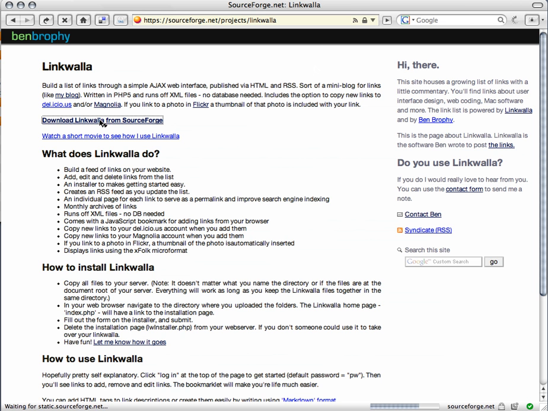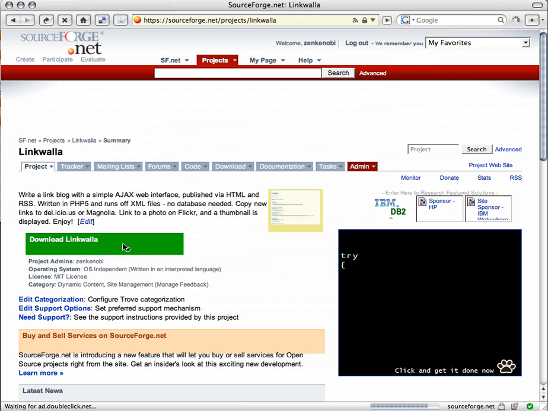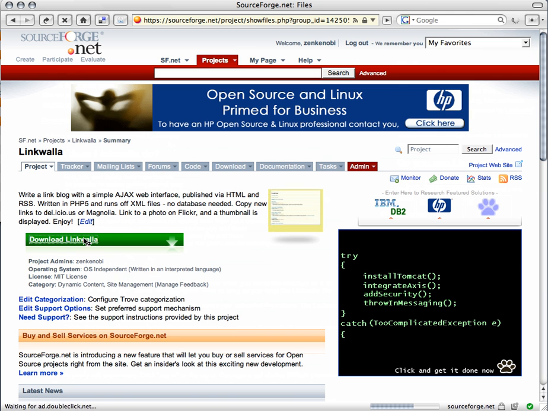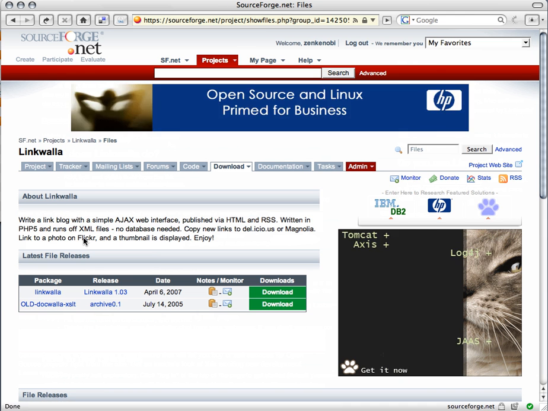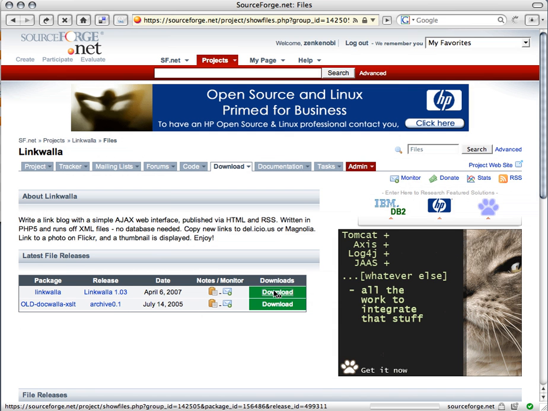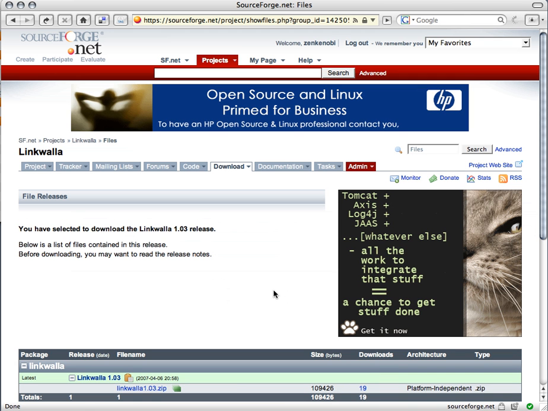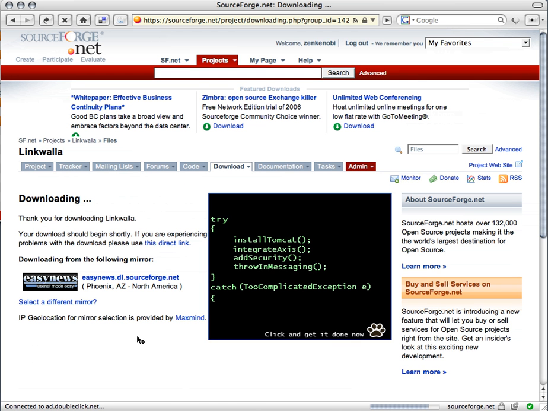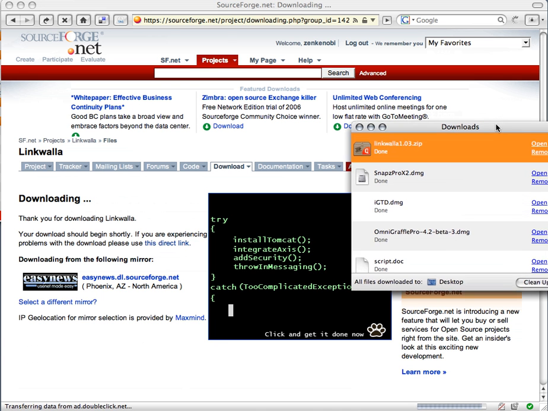Linkwalla, I assume you know if you're watching the movie, is an easy way to create a lightweight link blog without having to use databases or anything like that. The latest release focuses on being easy to install, so this live demo is a test of that. So download the latest release. And let's see, this is the one we want right here. Here it comes. Okay, I've downloaded it onto my hard drive.